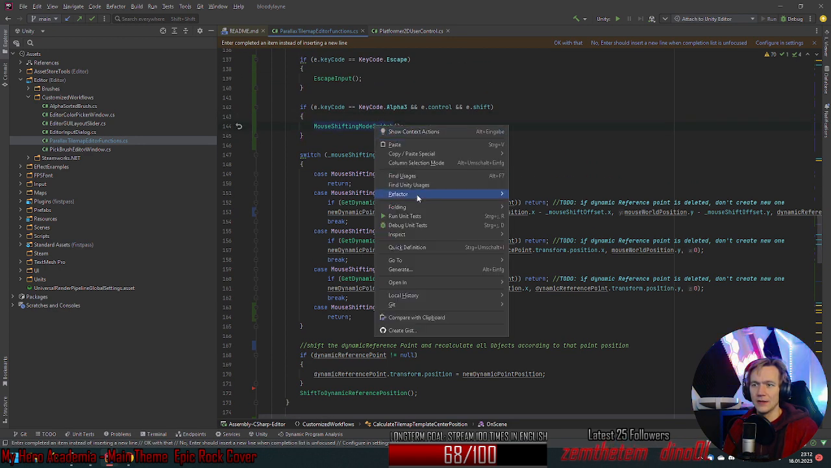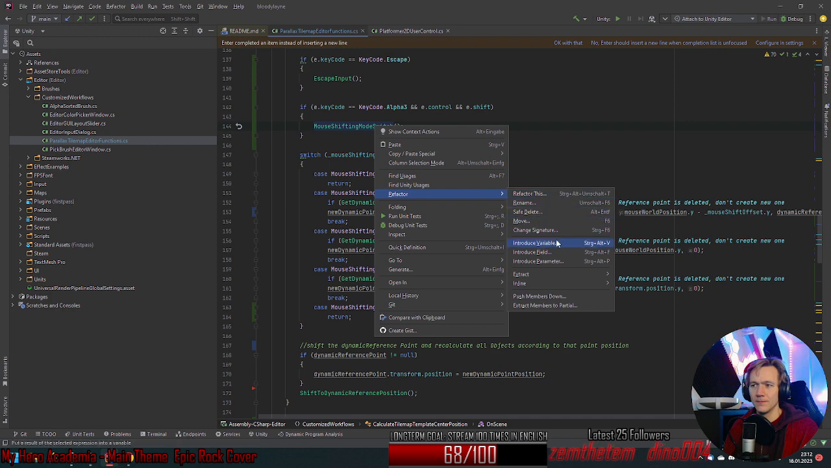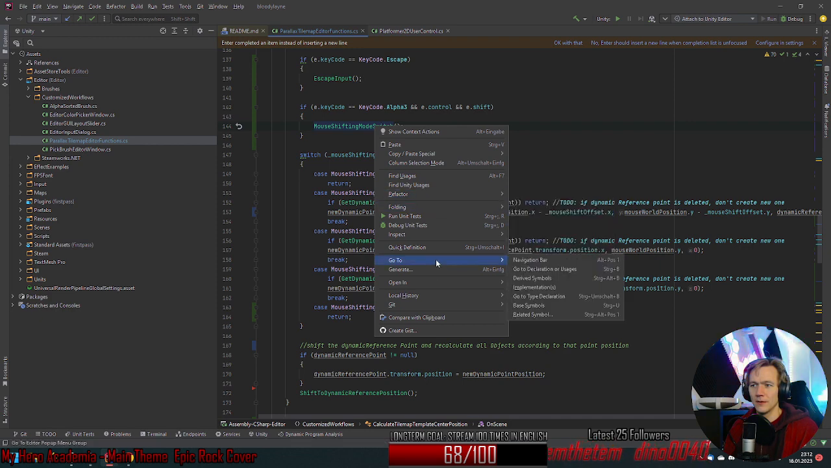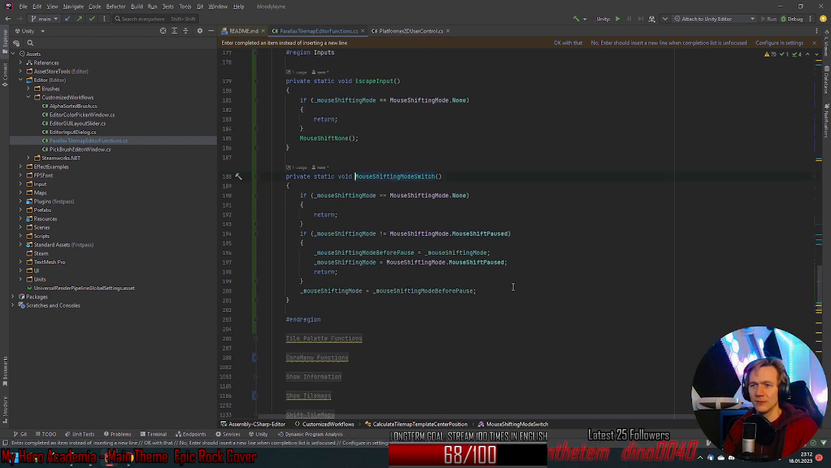Let's go to that function. Go to implementation. So if we are in none, we return. I don't think we were in none. If we are not in paused, then put it to paused.